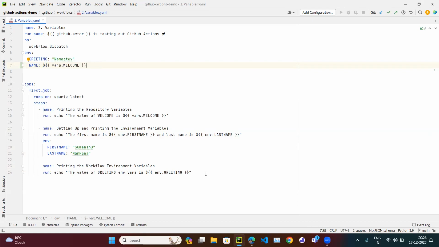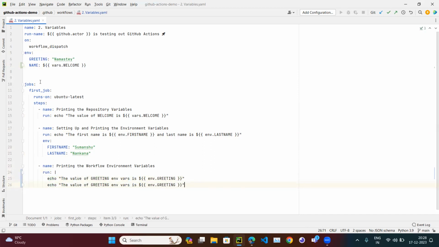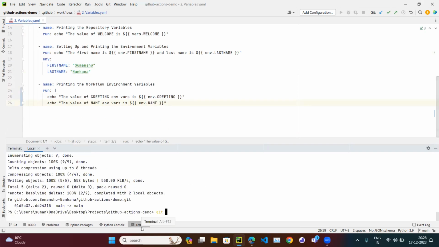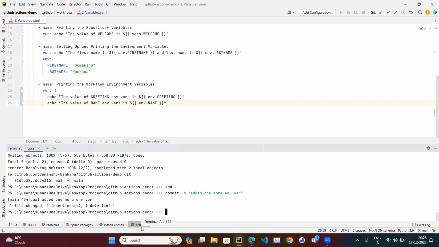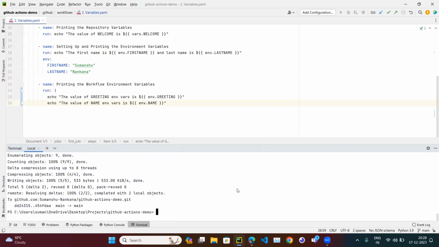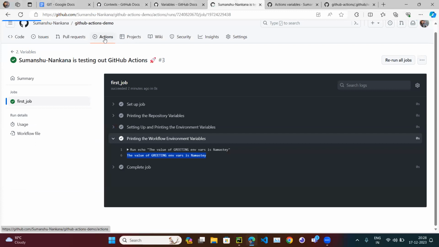So let's try to print that. Let's create one more step. Rather than creating one more step, we can print here as well, because this is the workflow environment variable. So we have to use two echo statements, so we have to use the pipe symbol. This is one echo statement, and let's use the second echo statement: the value of name env var is name. Let's see. git add, git commit -m, added one more env var, and git push. And let's try that.